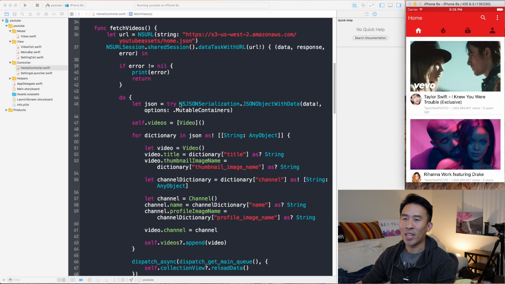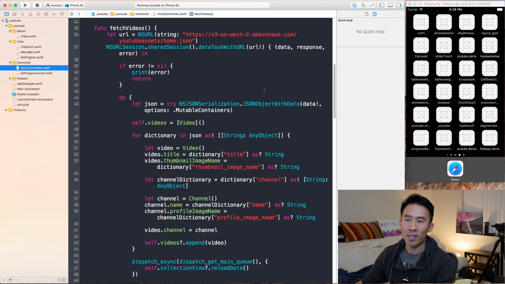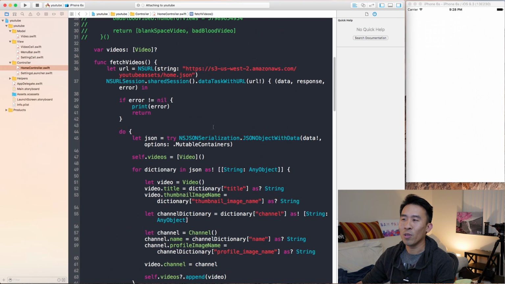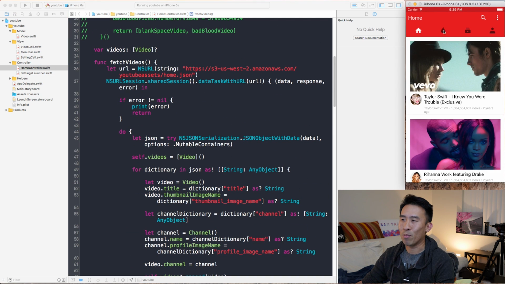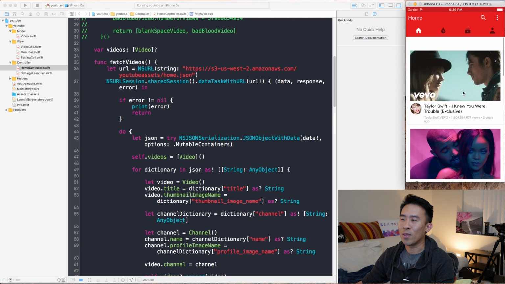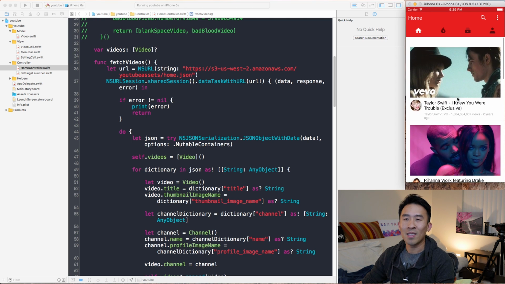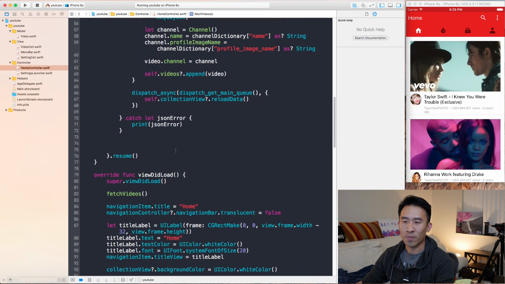All right, so this is our current application. Let's go to Home Controller inside of Xcode now and start building out this sliding navigation bar. So here we go. This collection view slides up and down. Nothing too special about it yet. So let's implement the actual sliding feature.